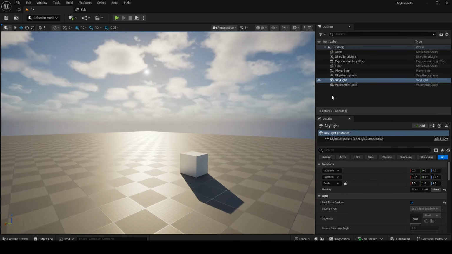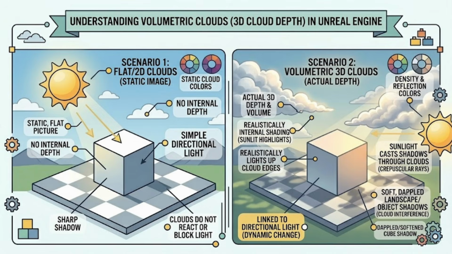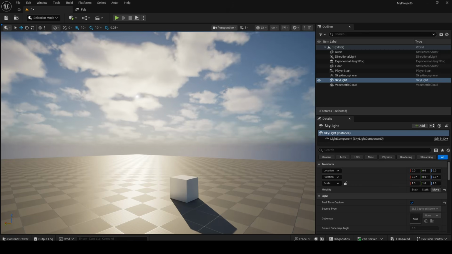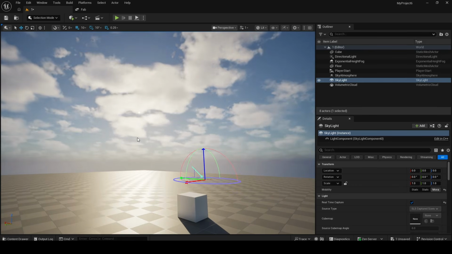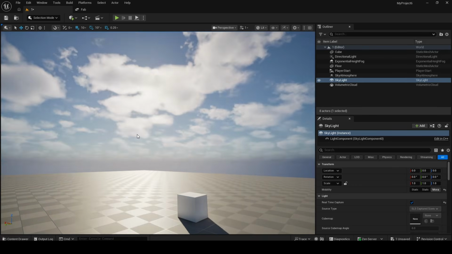We have Volumetric Cloud, and these are the fluffy 3D clouds you can see floating in the sky. Because they are volumetric, as you can see in the title, this means that they have actual 3D depth, rather than just being a flat picture. So they react to your directional light also. The sun will realistically light up the edges of the clouds and cast shadows through them. So if we move our light again with Ctrl+L, you can see little shadows on our clouds.